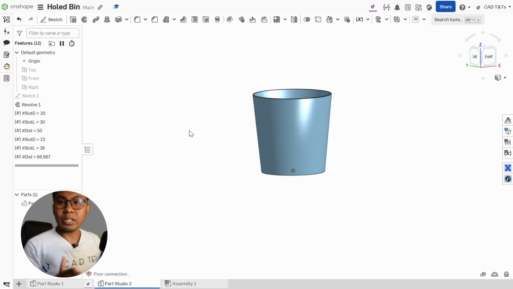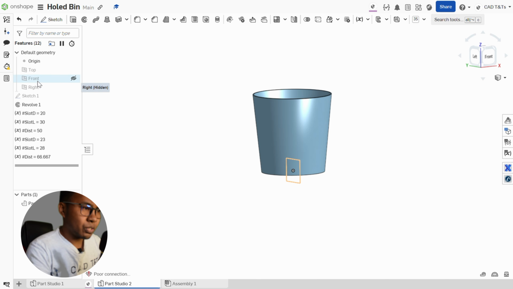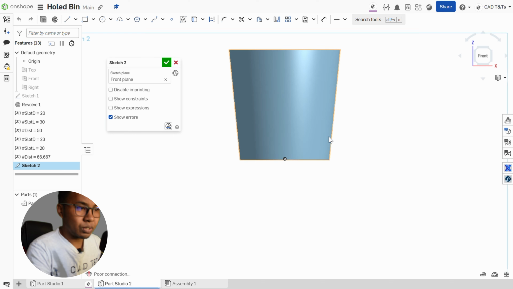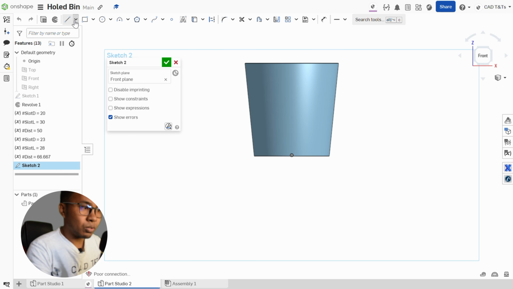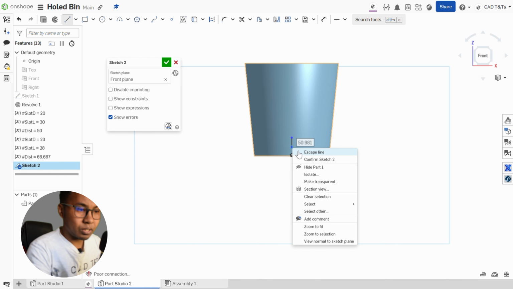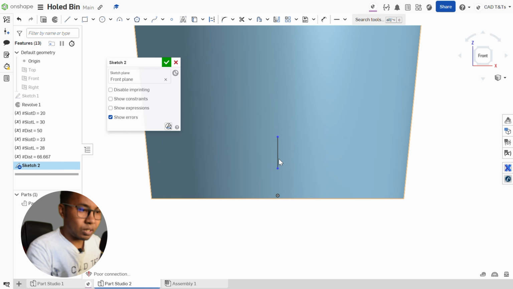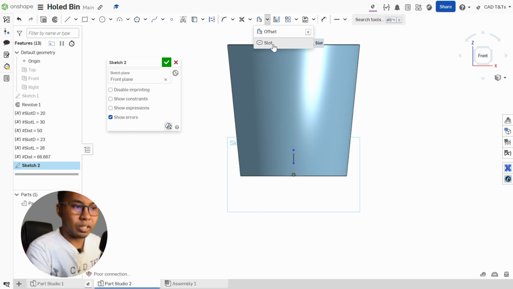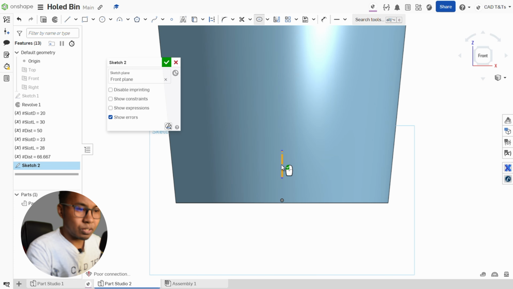Now let's create the slot. Just go to the front plane and press N. To create a slot in Onshape, we need a line first, something like this, escape line, and I will make this one as a construction line, and you have to offset it. Okay, so here, not offset but slot here. Now let's just use this one, and that's all.